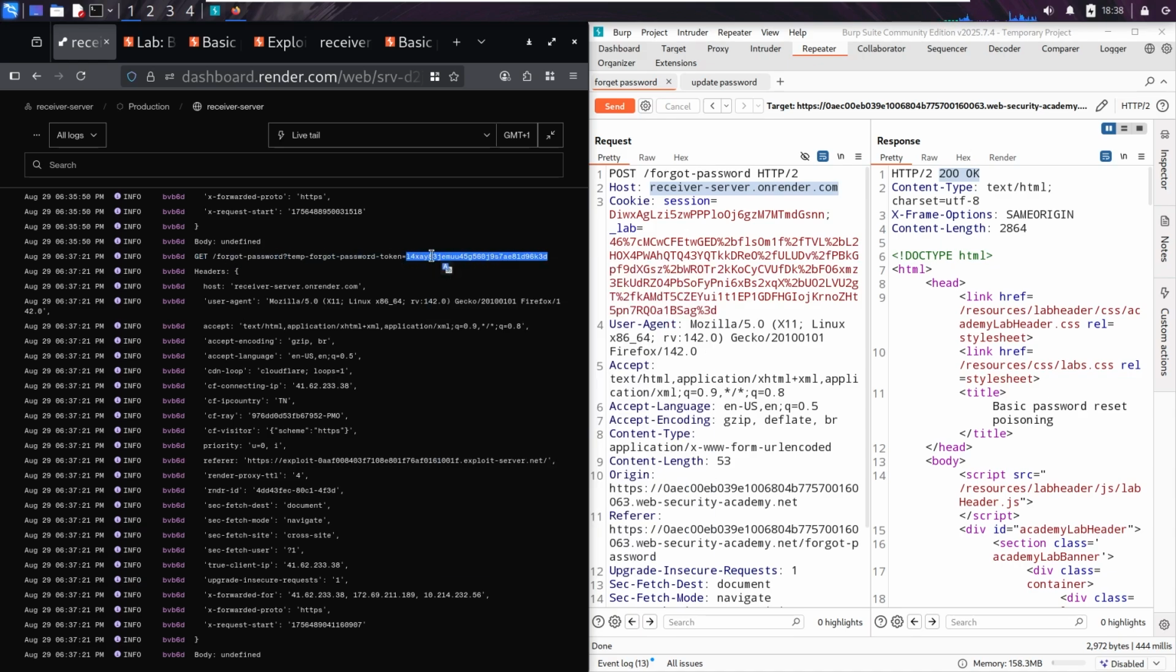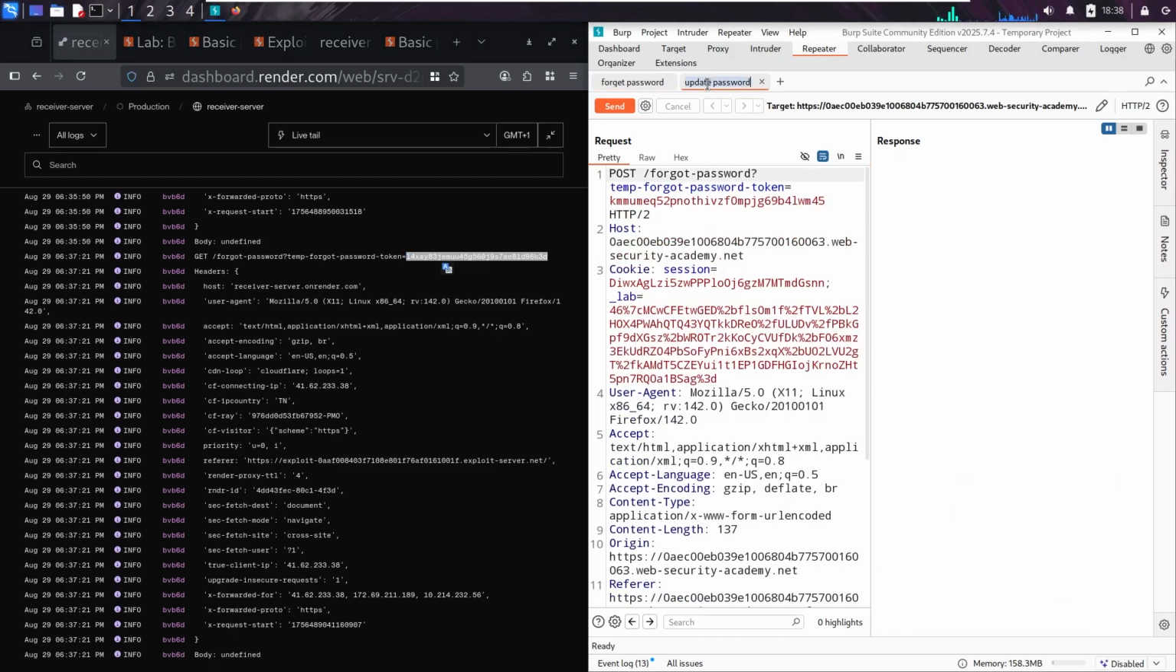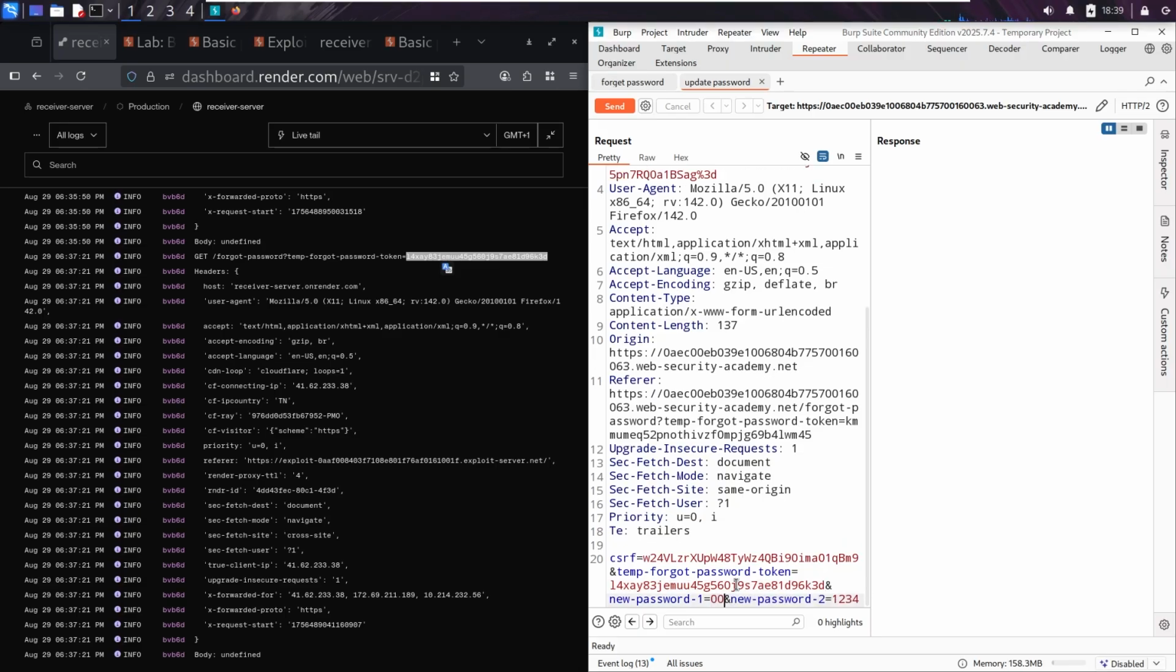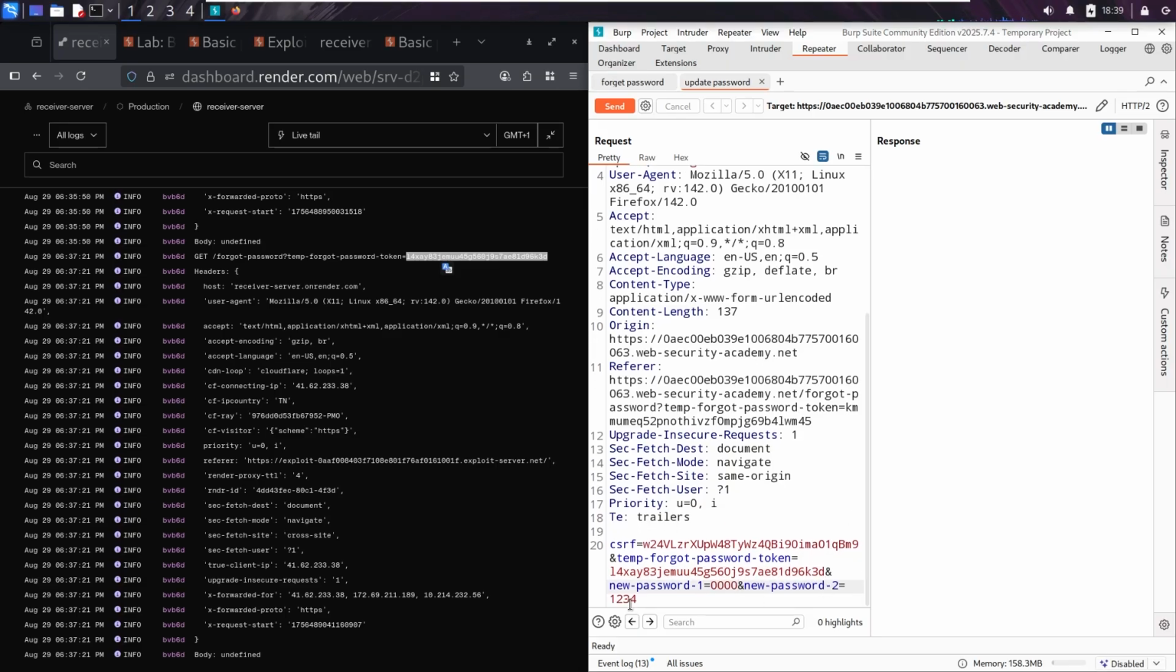So let me just copy it in here and let me try to use this endpoint so I can update my target account. But this time I'm using my own account. Let me change it in the body. So the previous password was 1234. Let me change it to be 4 zeros in here. And let me change the other one for zeros.